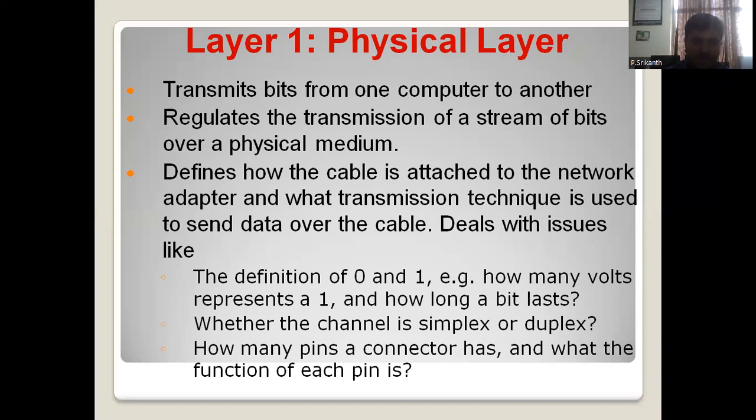It deals with issues like the definitions of zeros and ones. For example, how many volts represent a bit, how long a bit lasts, whether the channel is simplex or duplex, how many pins are connected, and what the functions of each pin are. These are the 7 layers in the OSI model: the physical layer, data link layer, network layer, transport layer, session layer, presentation layer, and application layer. So this is today's class.